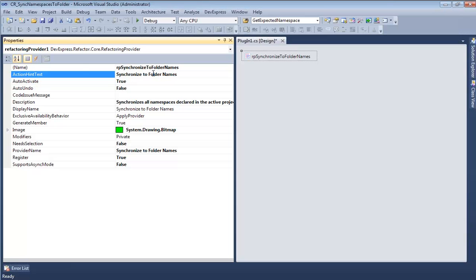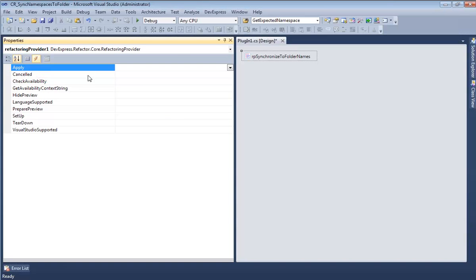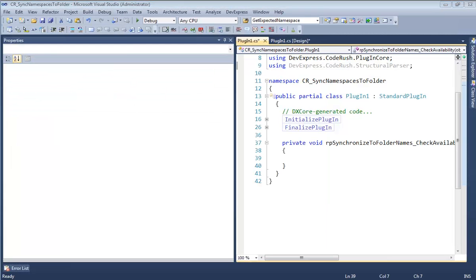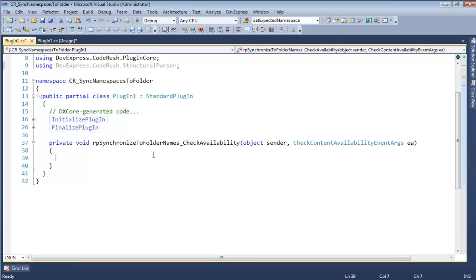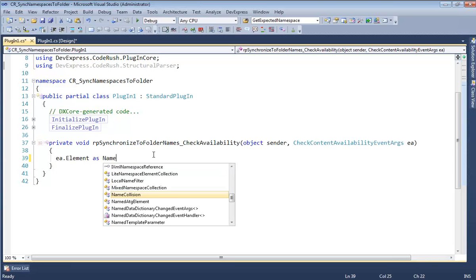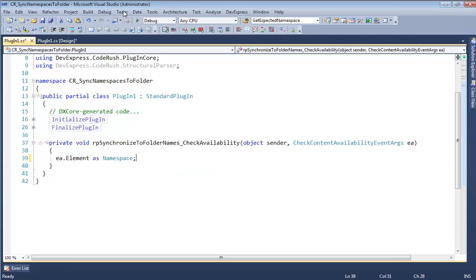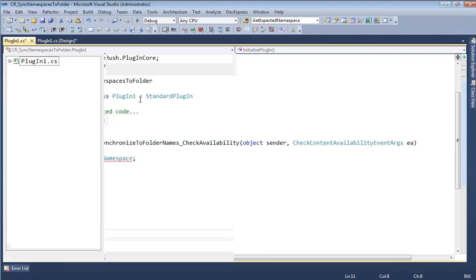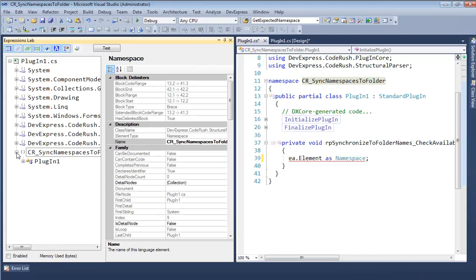My availability check on this is going to be pretty simple. It's going to be something to the effect of, hey, are we inside of a namespace reference? So it's going to go something like this: ea.element as a namespace. And just so you can see what a namespace is here, let's look at this code that we're in right now in the expressions lab. Put the caret here on namespace, and you can see the class name is right here.